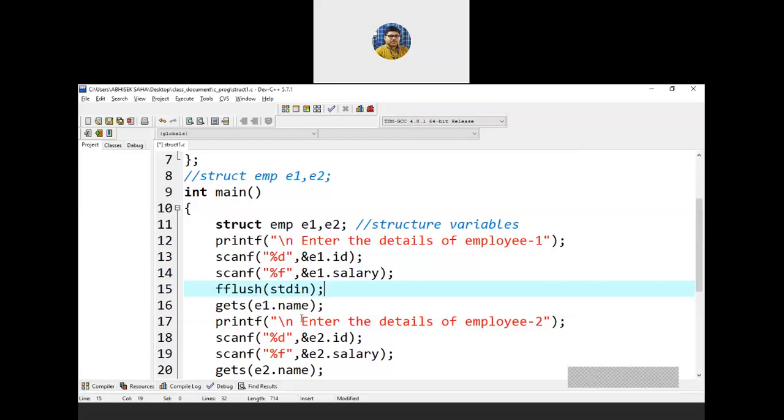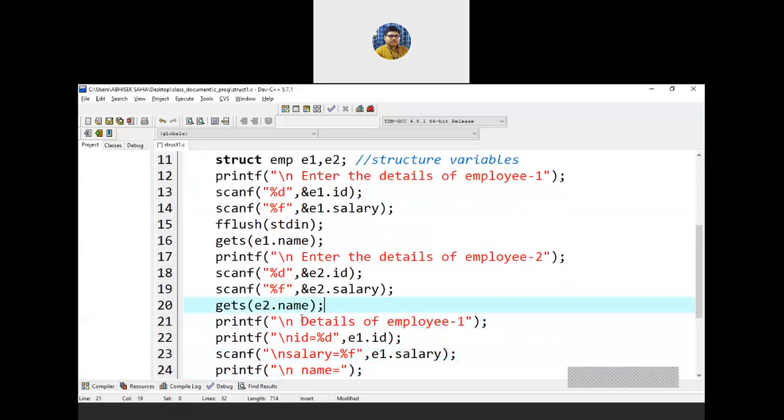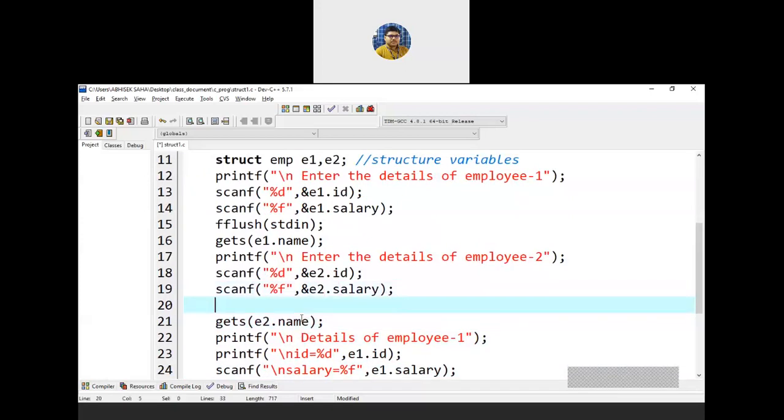Fine. So that is not a problem specific to structured programming. You may face this in string programming also, and someone already faced it and consulted with me. So this is not related to structured programming only. And for the second case also, look, I have to write fflush(stdin) before this name.